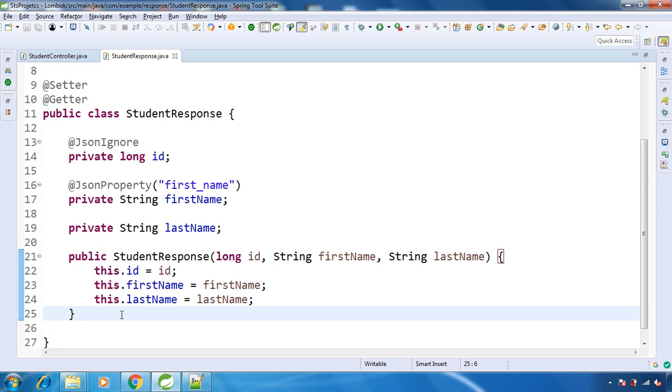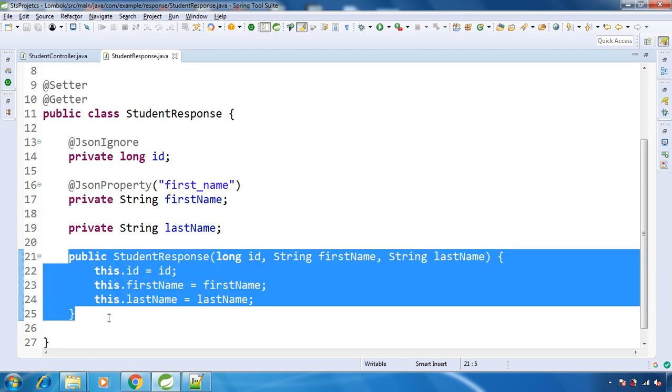Hello and welcome back. In the previous lecture, we have seen how to have getters and setters for a particular Java class using Project Lombok. Now in this lecture, we will see how to have constructors using Lombok for the class in our Spring Boot application, or say any Java application. So here we have this constructor with all the fields. Say, for example, we want to have this kind of constructor using Project Lombok.